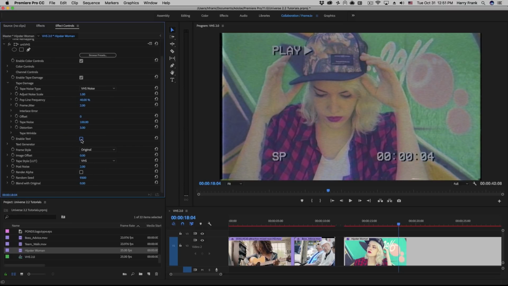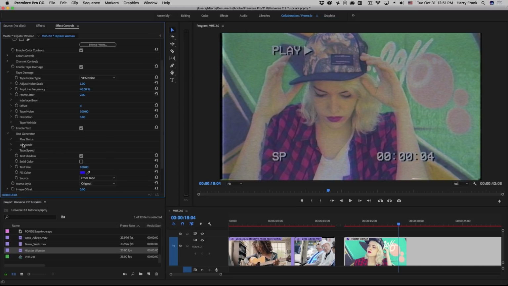Next, let's get into the brand new section here, which is the text generator section. Again, you can enable or disable the entire text generator section just by checking that box. Now, we have three sections here. We have the play status, which is play, stop, record, etc. We have the time code, which is down here in the bottom right, which we can disable or enable. And we have the tape speed, which is pretty straightforward, but we can also enable or disable that.